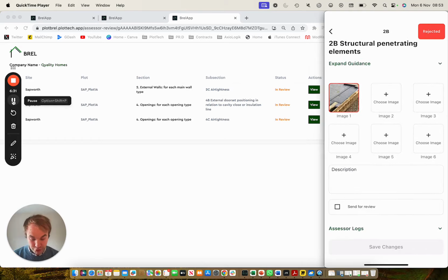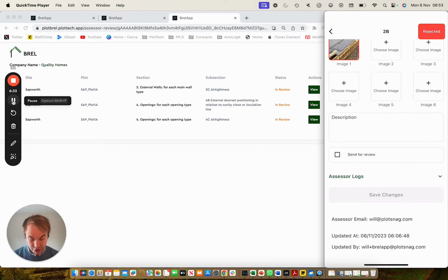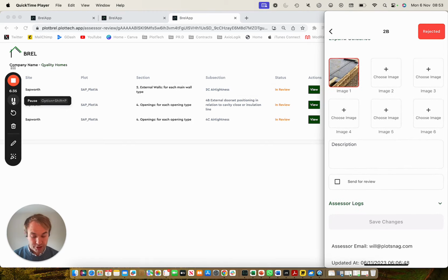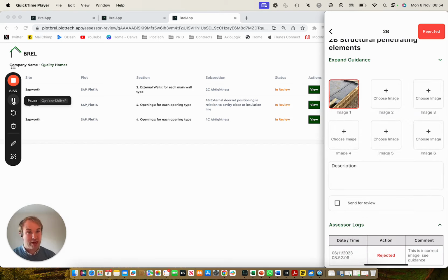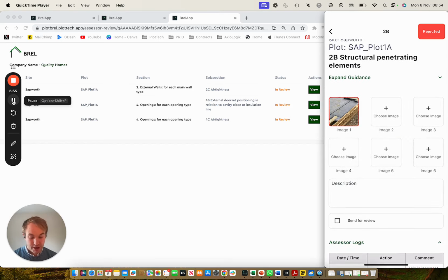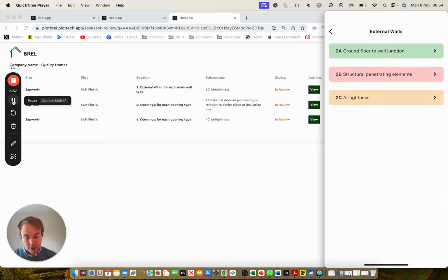If I click this 2B, I get that indication of what is wrong in terms of the image. That's very clearly marked to me which image is wrong. I then have a breakdown of the assessor logs, which is down here. So this is an incorrect image, see the guidance. So as that site manager at that time, I can double check, okay, actually what needs to be taken there, direction of photograph and a breakdown of the details. So if I am in need, therefore, to take a new picture, I can then do so within that pretty easily.